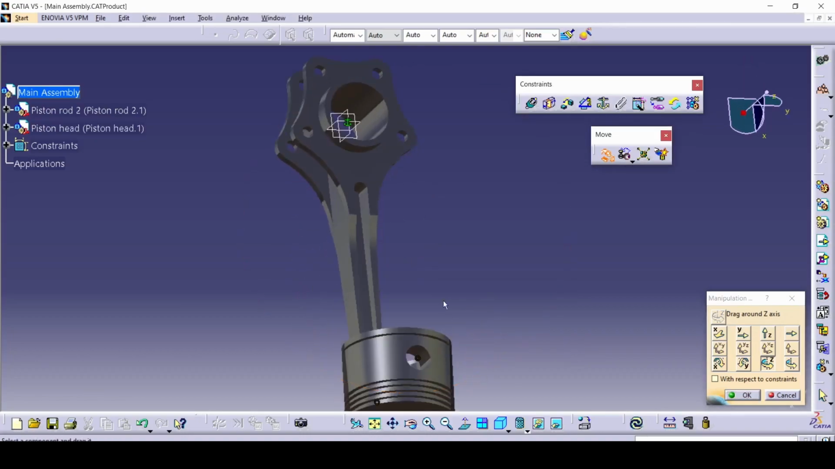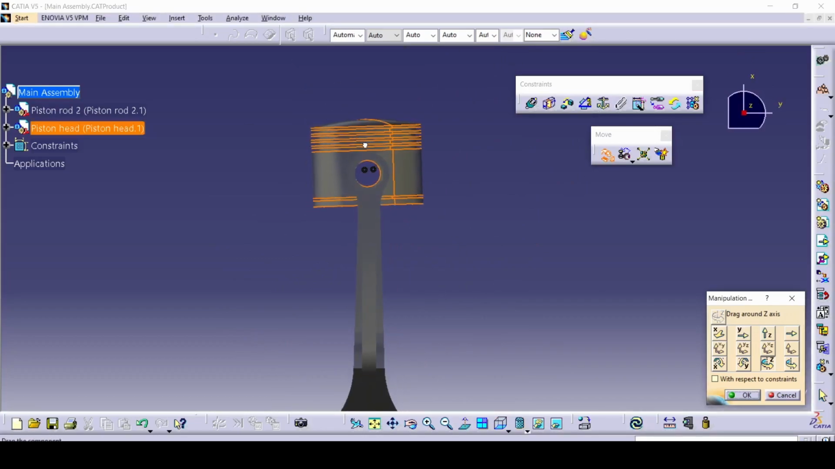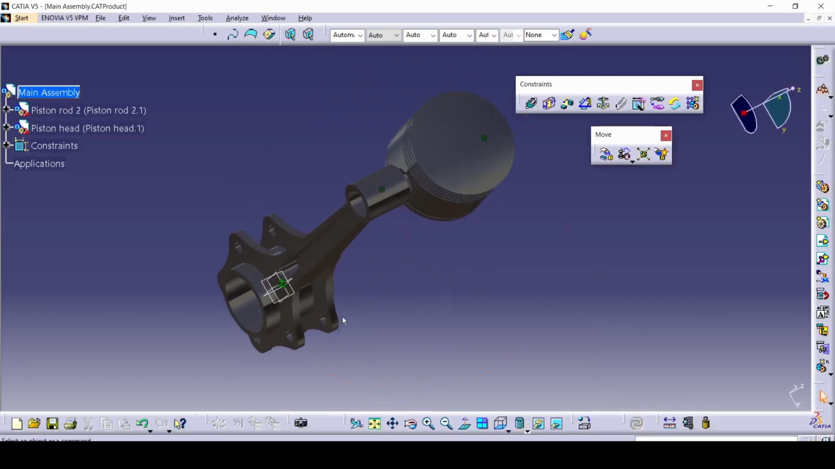Just a little bit more. So a top view, see how it looks, or a bottom view. There you go. It's almost perfect. It doesn't have to be too perfect.